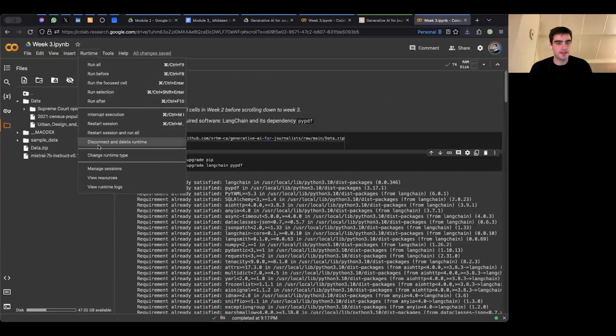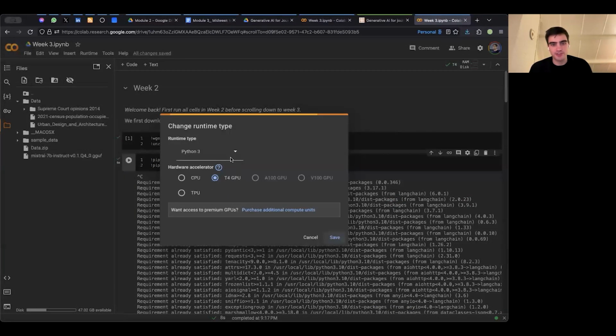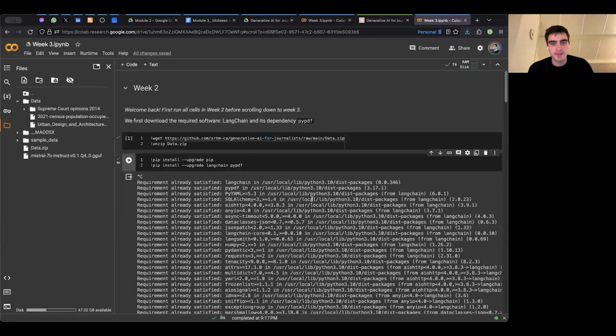And the way to do that is you go up to runtime, change runtime type. Always make sure that T4 GPU is selected here. Okay, so I'm going to look at the chat now.